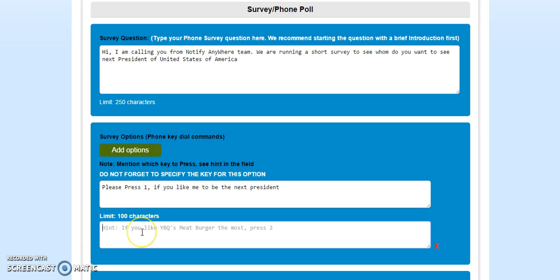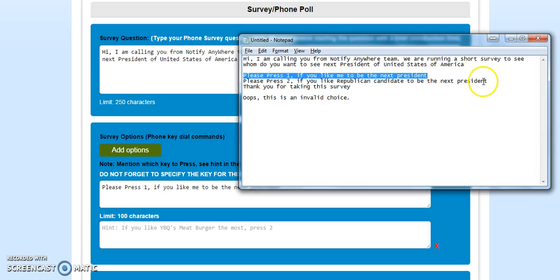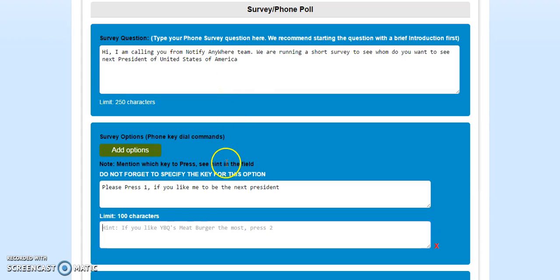The second is always key number 2. So you should always say please press 1 if you like, whatever your option is. So always mention 1 as your first option, 2 for your second option. So let's quickly copy this one and let's say, all right, please press 2. Now because this is your second option, you will mention please press 2.